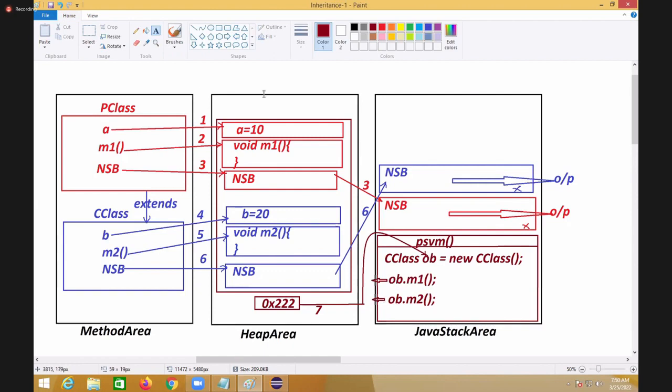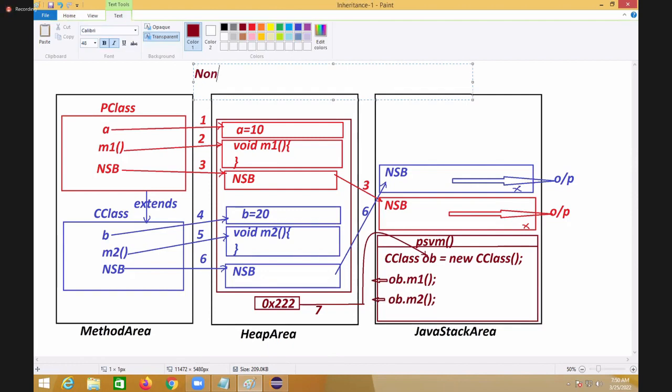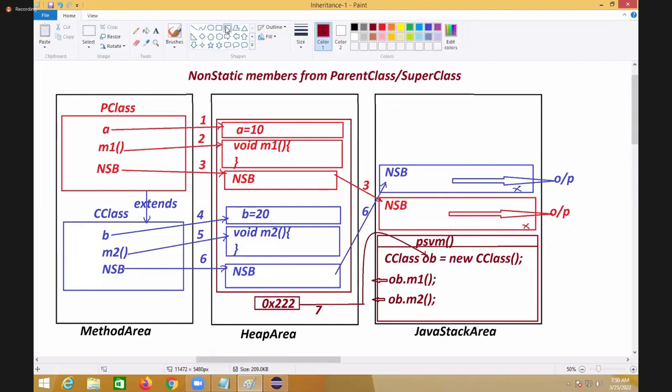So this is the diagram. This concept is non-static members from parent class or super class. This is the concept. All of you understood this now, right? It's a concept. Now look here. Here 2 points we observed.